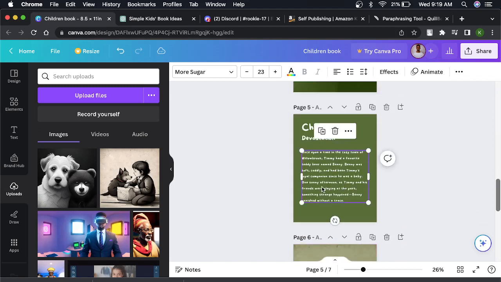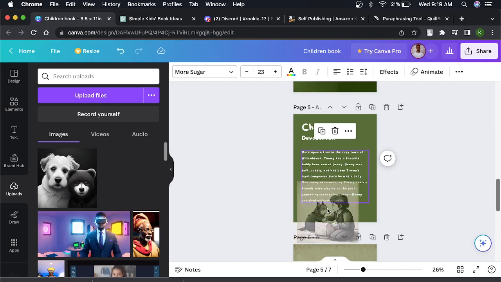Like this one now is too long. I just noticed it's too long. So we'll try to split it into different pages because these are kids books. Then add images on that too. And you know that's easy to add images under. Just drag the image like this.